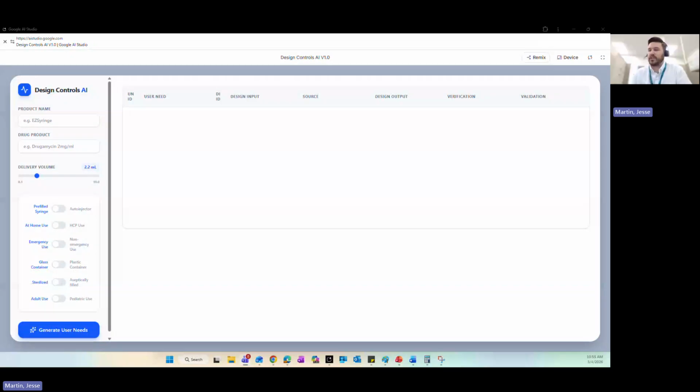This is a demonstration of an AI application I made using AI, and it's used to create design controls, design trace matrix for auto injectors and prefilled syringes. So this left panel here, you enter your product information.